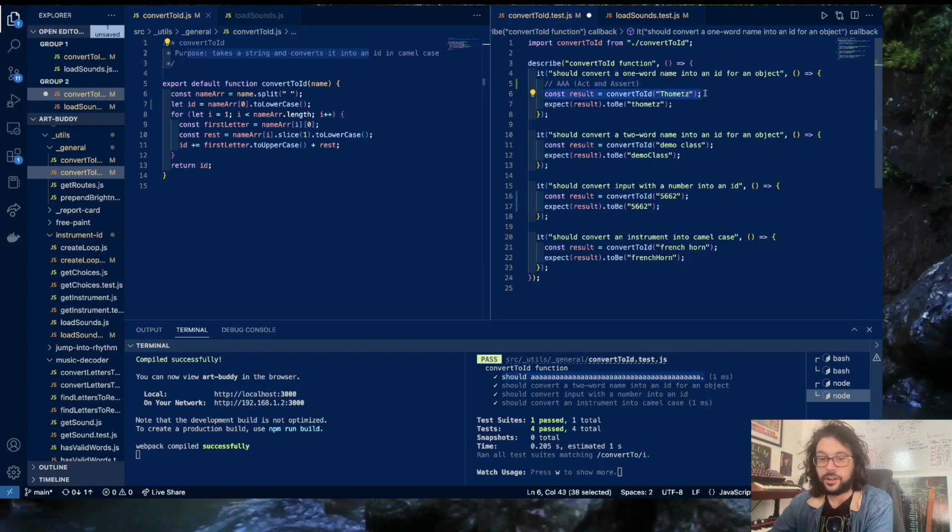This is our act right here. You're running the function and you're storing the result in a variable. That's about it. That's act. And then assert is basically just this. That's it. Just structure your tests like this, and they will be nice and easy to read.